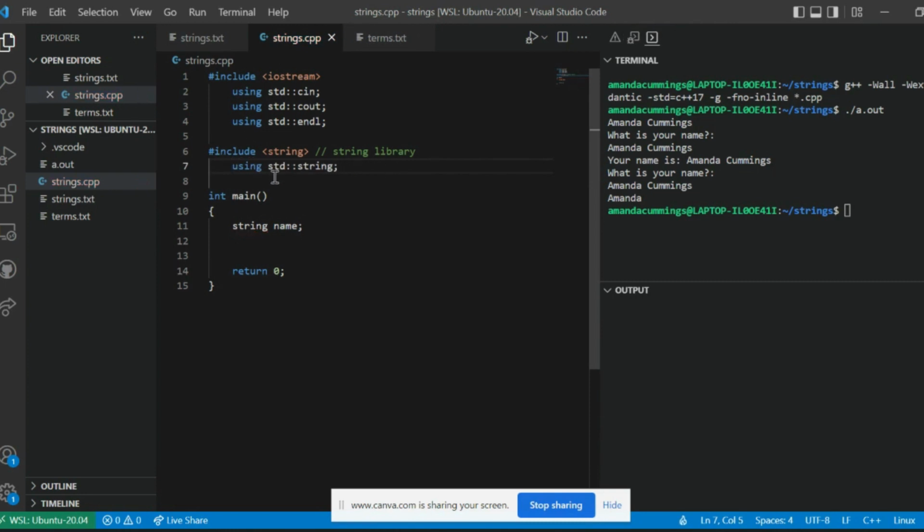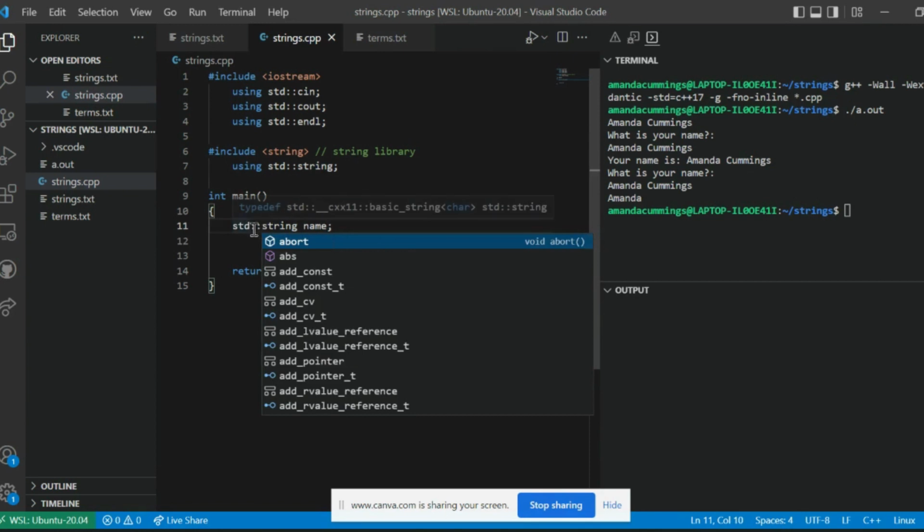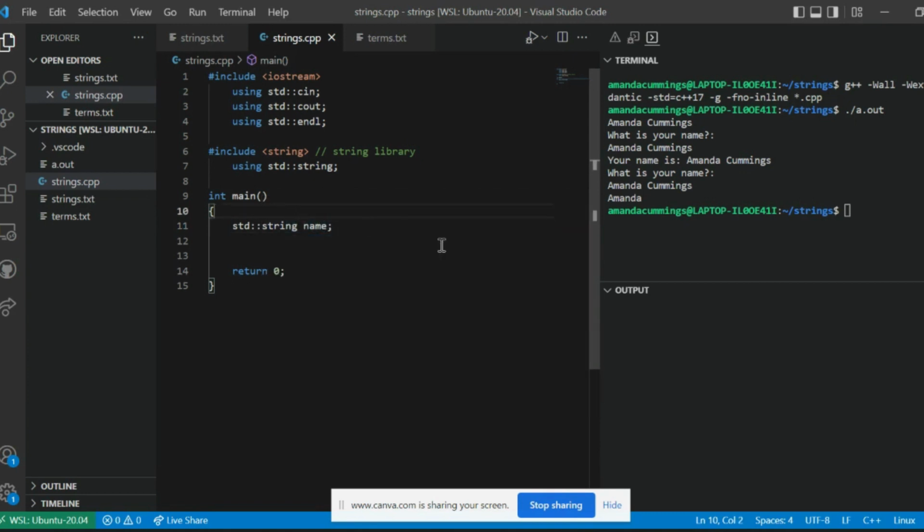If I don't use it up here, then every single time I declare a string variable, it would have to have the std scope resolution operator string, which is the data type, followed by the name of the variable. As you can see, if I go ahead and remove it now, I'm not going to get squiggly lines underneath that string because it's declared. However, I would have to declare that every single time if I wanted to use a string. To save me some time, I can just save it up here so I don't have to do that. And to me, the code is more clean.